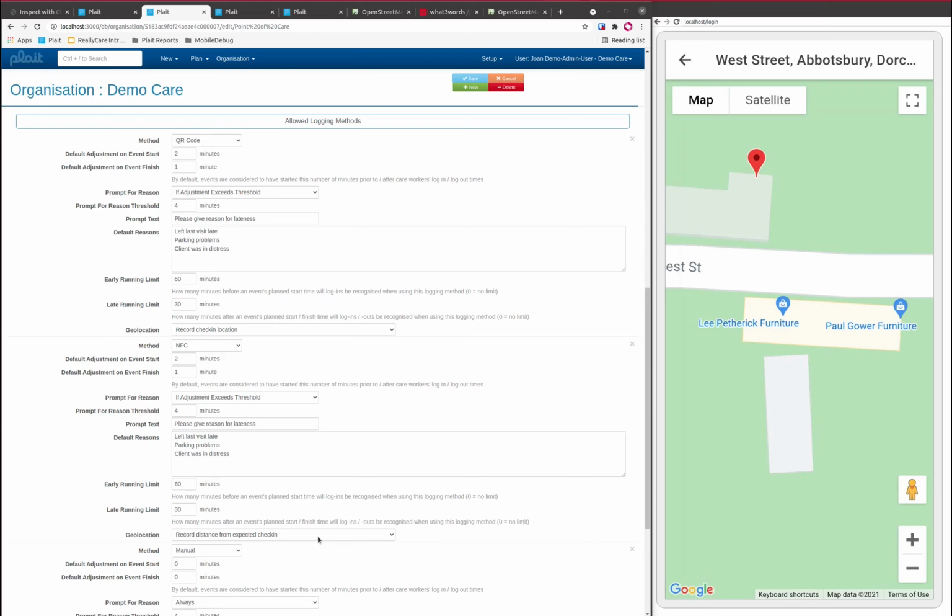And there's this new field here, geolocation, which has got 4 options. The first option, ignore, is like the old behaviour. The mobile app doesn't know anything about location, doesn't make any use of it, doesn't do any checks. The next one allows you to record the distance from the expected check-in where the actual check-in took place.